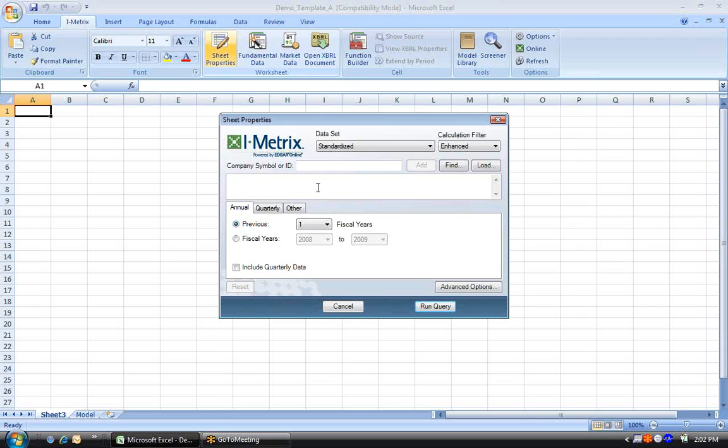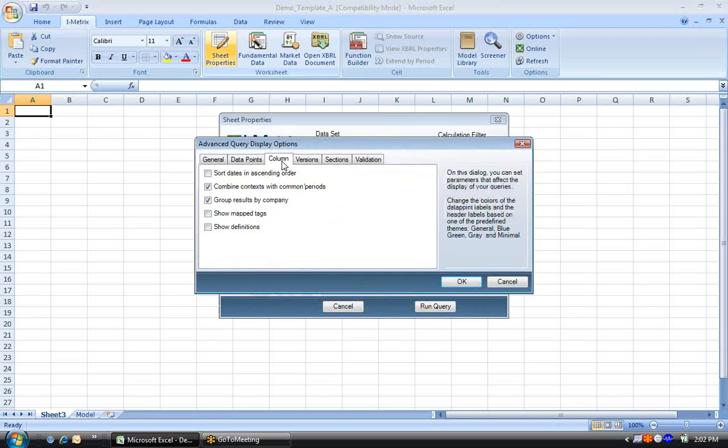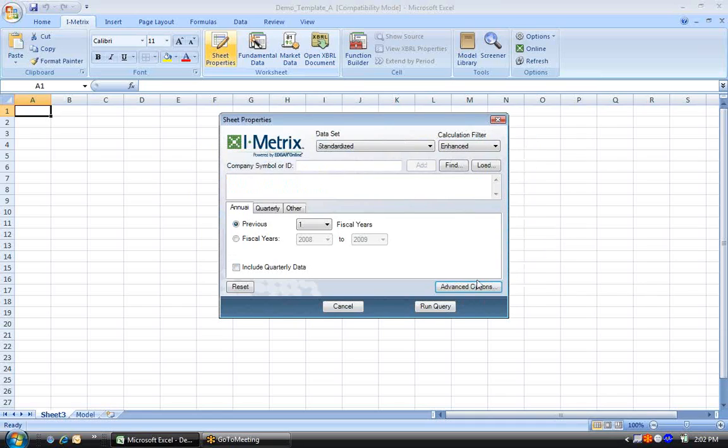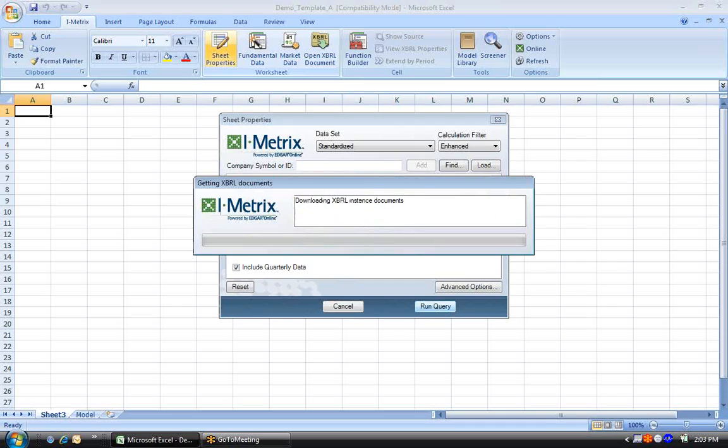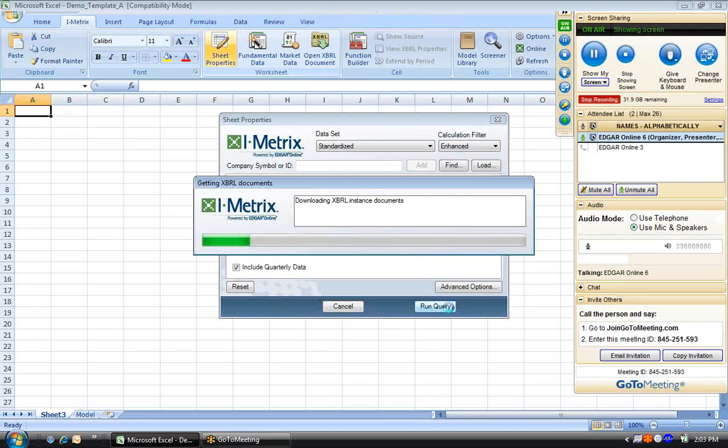To ensure the tags will display in the final column of your output, click on Advanced Options, the Column tab, and put a check mark inside the Show Map Tags area. Press OK. I'm creating an operating company template and have chosen 3 for identification: IBM, Dell, and Microsoft. Click Run Query. And this will extract the information and download inside our sheet.